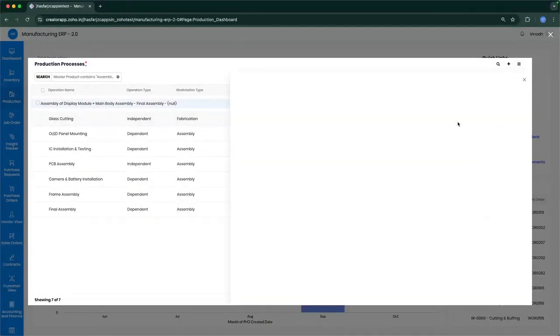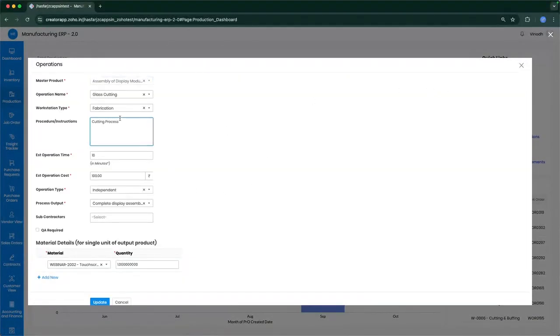For example, let's go into edit mode. We are taken into a form interface where you choose what is the final product that you're going to produce, and what is the operation that you're going to do here. So individual processes will dictate in what category or family of workstation this particular operation would be done, whether it's an assembly process, a fabrication process, or a testing process. That can be defined as workstation type, and the procedures or instructions to be followed while executing this operation can be given as an open text field here.